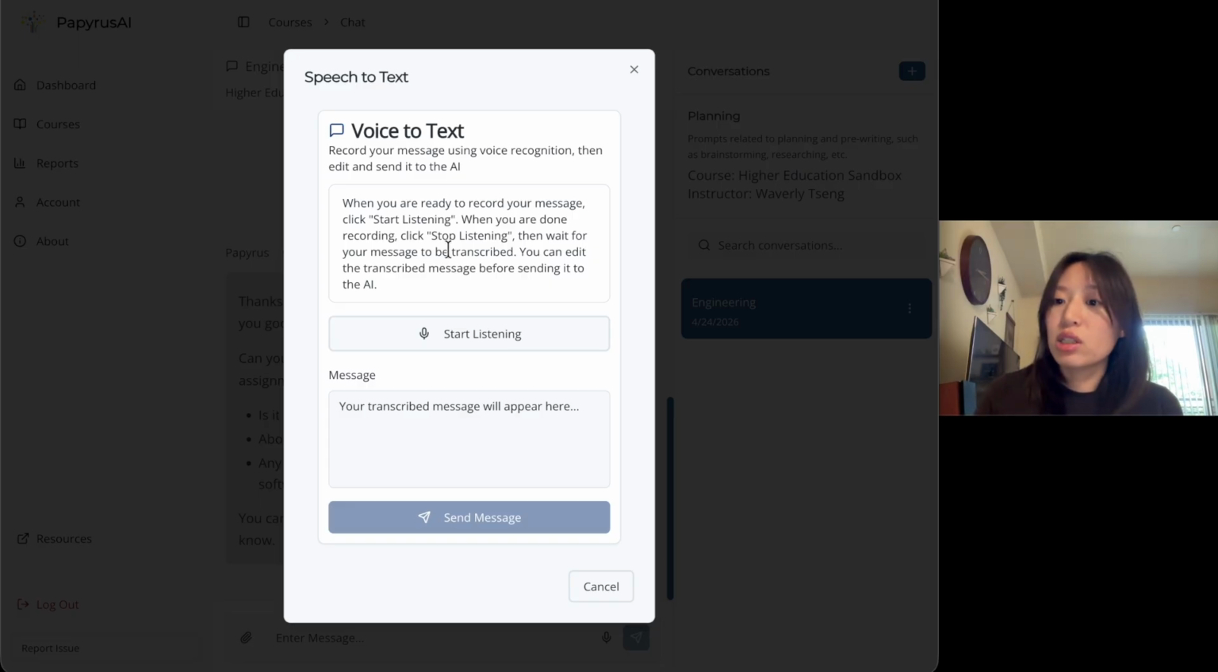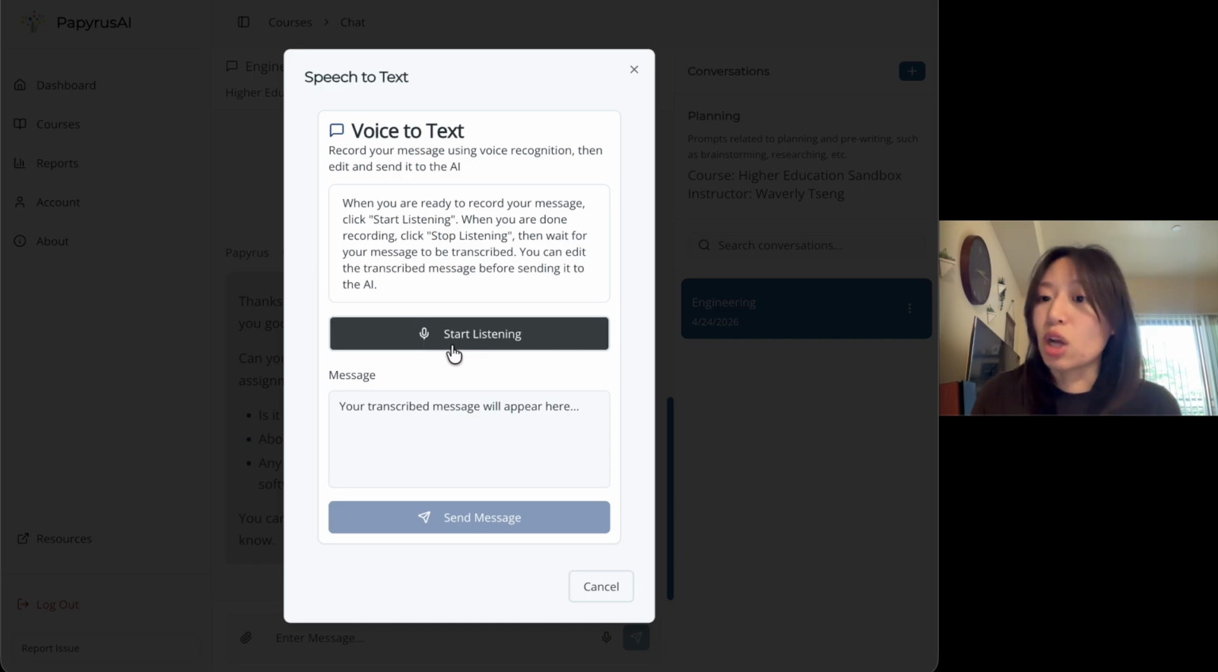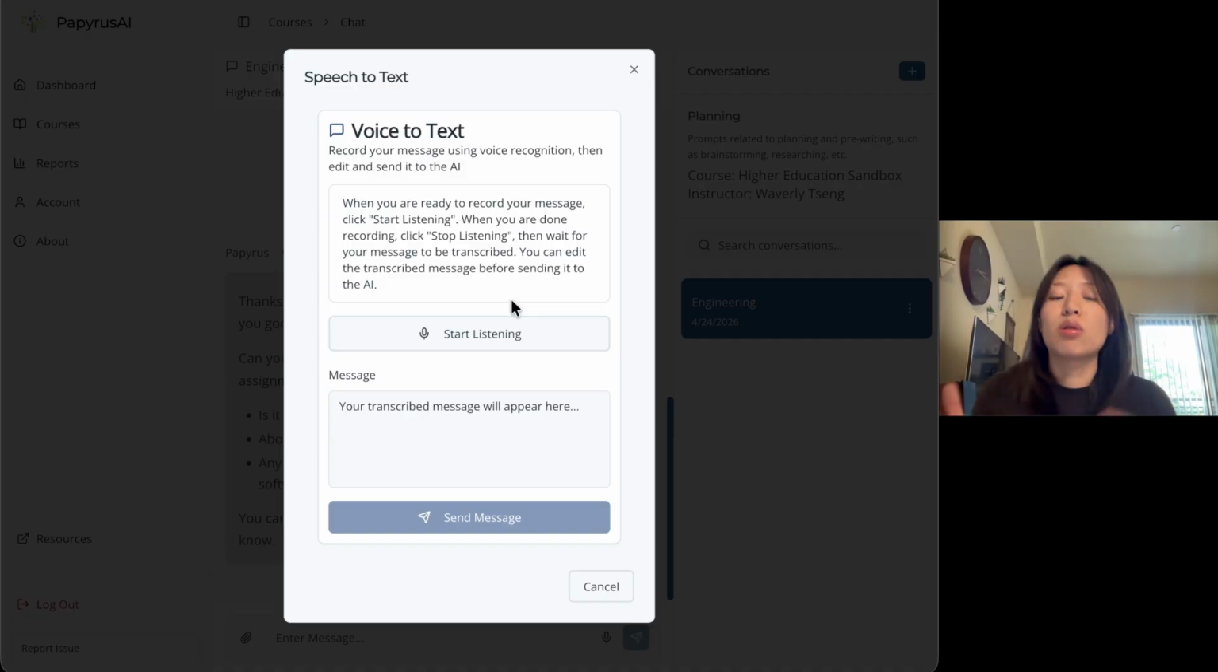Once you're done with your message that you want to send, you can click the button again, which will now say stop listening. And then it'll stop recording what you're saying. It'll finish transcribing your message, which will appear here in this box. And then once it's there, you can click send message.